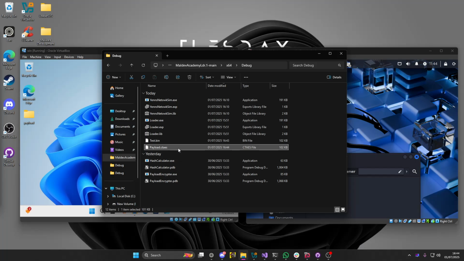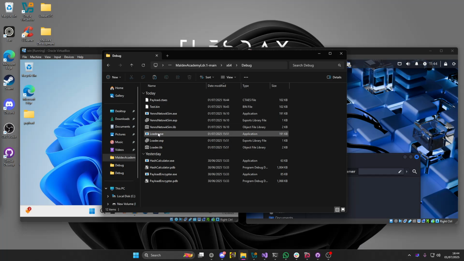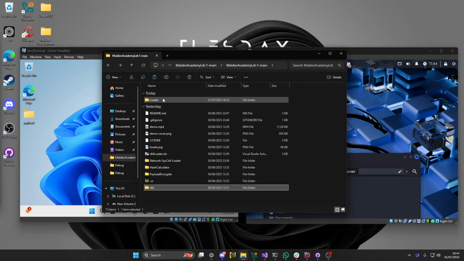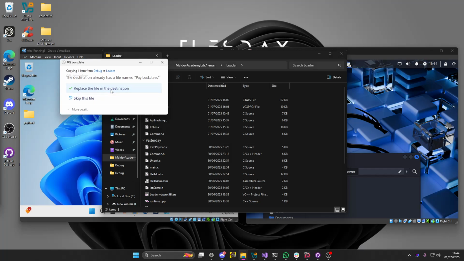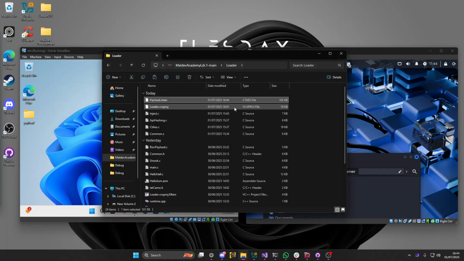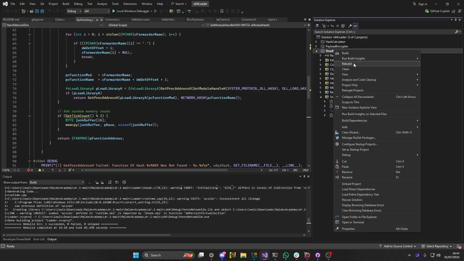So what we're going to do is copy that payload, and then we want to rebuild it inside of loader. So we're just going to pop it inside the loader's file. It's already got one in here. So I am just going to replace it, which was my last one. Close that, and then I'm going to rebuild the solution. So rebuild.